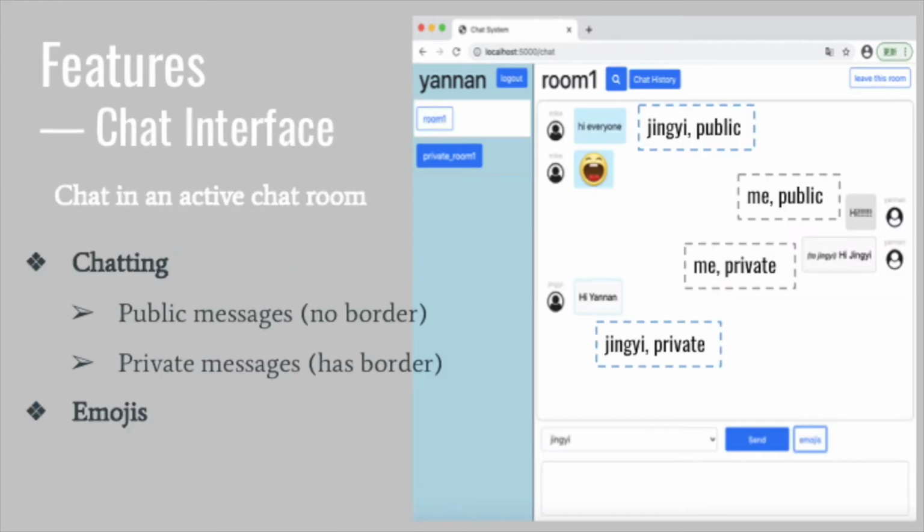Once a user goes to a chat room, he could go back to the home page using the search button, or he can leave this room. Users can send a public message or a private message using the drop-down menu. Public messages and private messages are displayed differently in the chat box. There are also 8 emojis that the user could send.